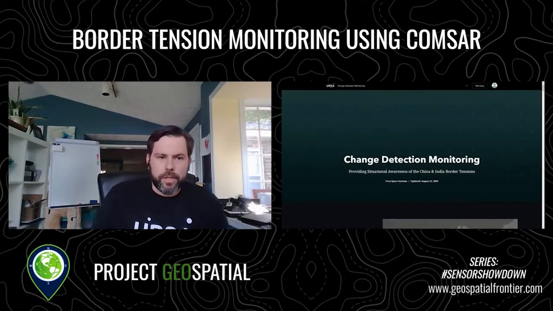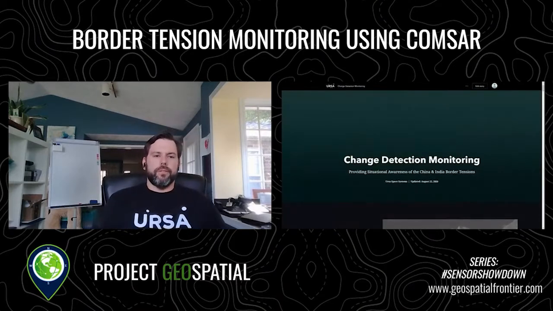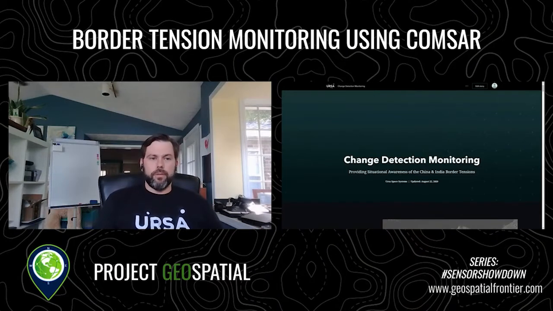Today, we're going to talk about change detection monitoring. It's a service that Ursa provides to our customers, both government and civil and commercial. We're going to cover change detection and change monitoring in general with non-coherent change detection. We're going to look at a case study of India and China, and then we're also going to look at Beirut, which recently, unfortunately, had a large disaster, an explosion, and some work we've been doing there.